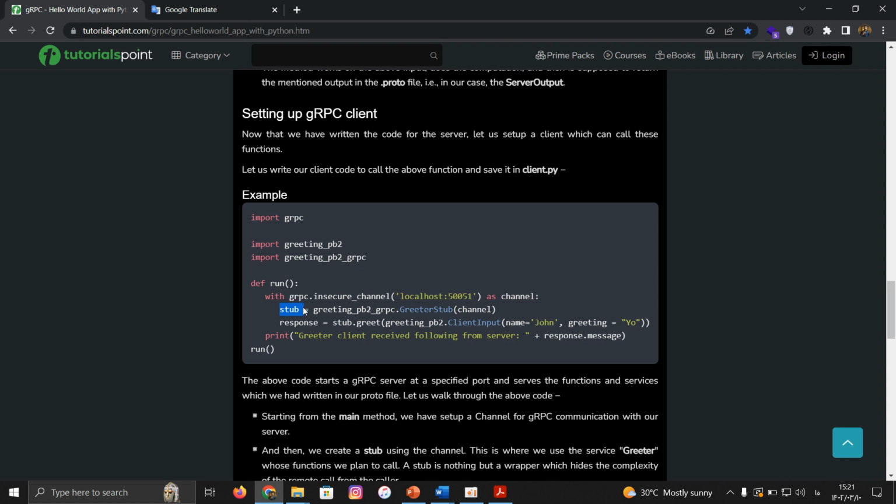A stub points to a client in which programming languages? No, just a particular language. In every language that you want to implement gRPC, you should have a stub, and this word points to the client.